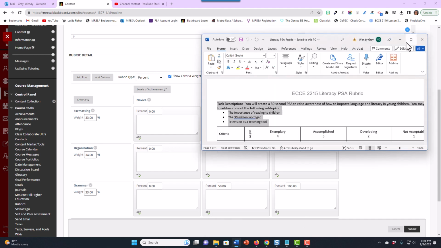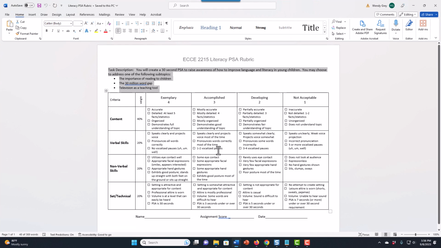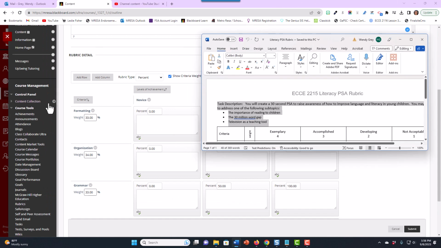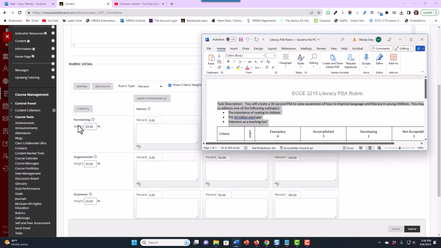In my rubric, I'm going to open it back up just a little bit. You'll see that under my criteria, I'm looking at content, verbal skills, nonverbal skills, and there's set or technical skills here. So I've got four areas of content, and then I have it divided up into exemplary, accomplished, developing, not acceptable. And you can rename those columns whatever you want to rename them. In this example, it gives me three criteria and I need four.